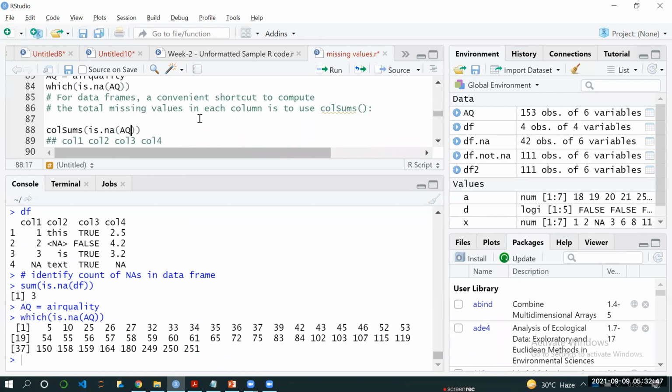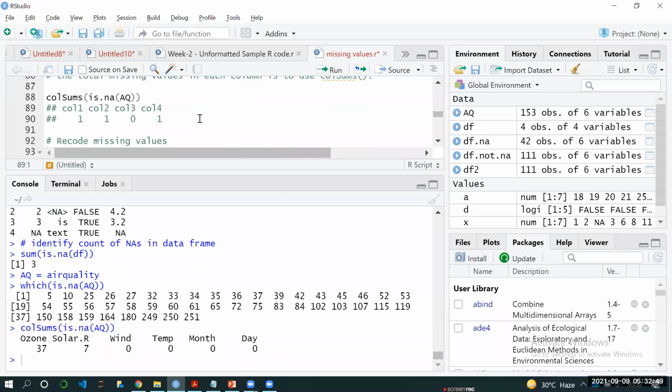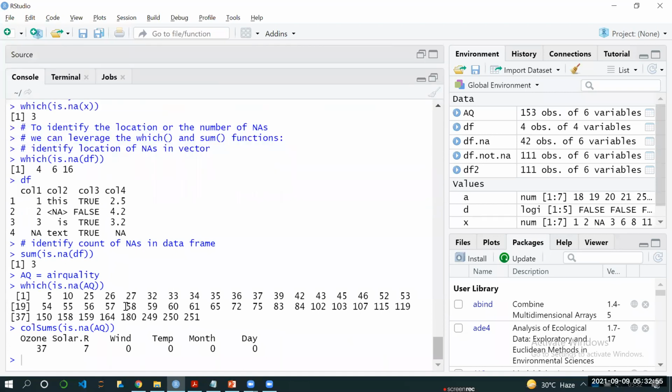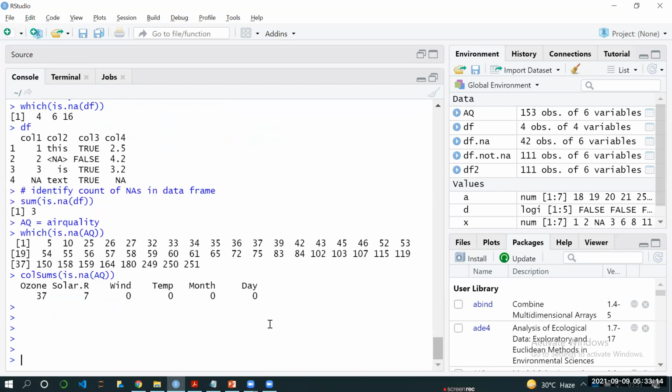And if I go to AQ column sum, it is showing me for each column in the data frame of the air quality, which column has how many missing observations. Ozone is missing in 37 rows out of 153. Solar radiation is missing in 7 places out of 153. And I think the rest is fine. Day, month, temperature, wind is not missing.